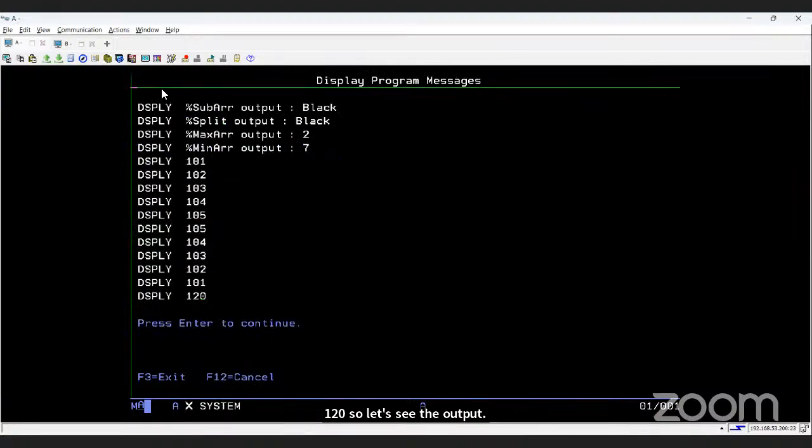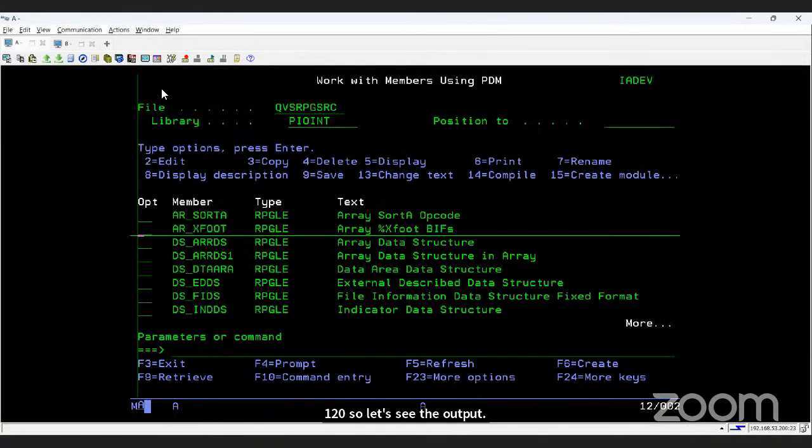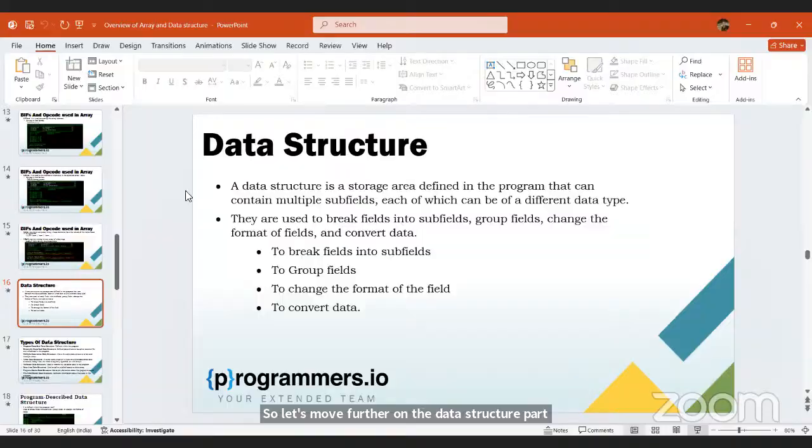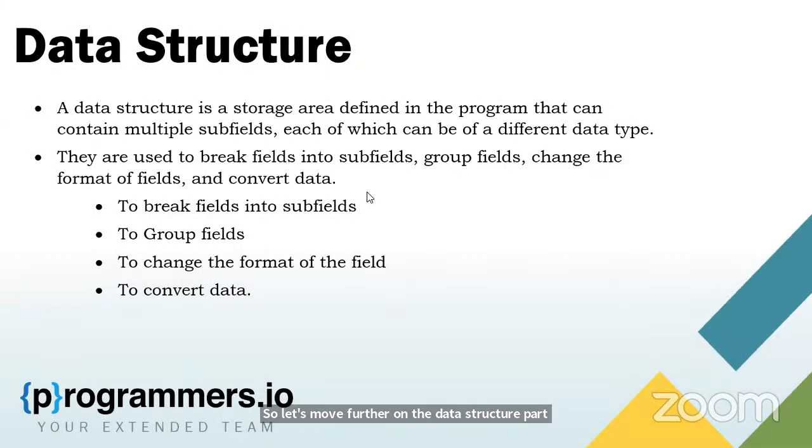So 120, we are getting the correct output. So let's move further on the data structure part. A data structure is a storage area within the program that has multiple subfields, which can be of different data types also.